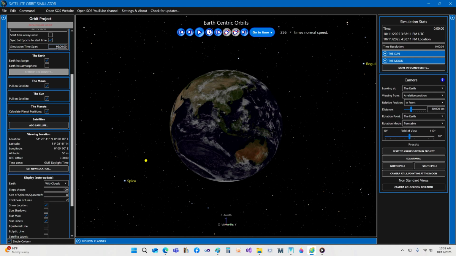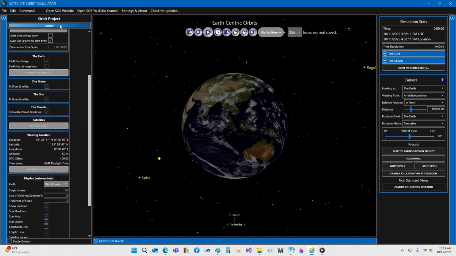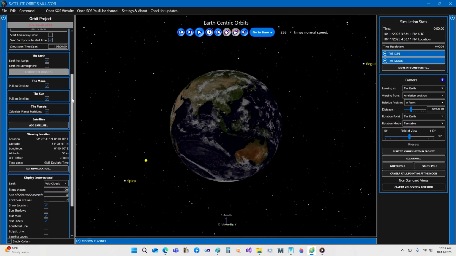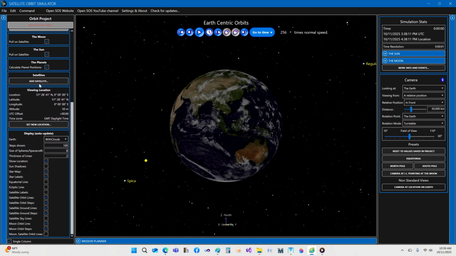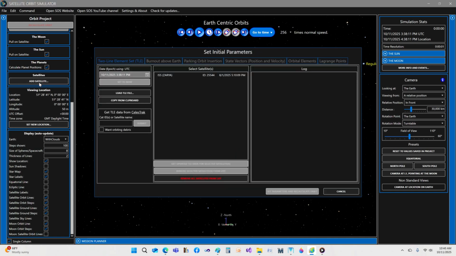Go to the Simulation Time Span text box and add 1 day to the simulation. Then press the Tab key and recalculate the orbit. Now, click on the Add Satellite button to see the Set Initial Parameters dialog. Choose the Burnout Above Earth option.